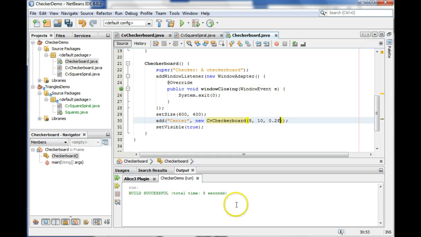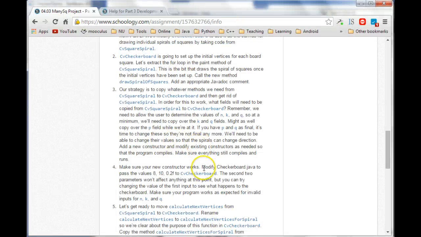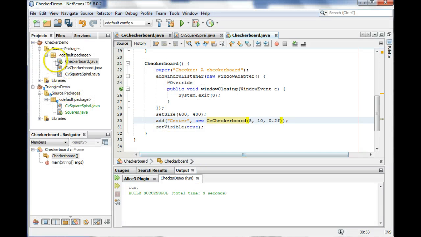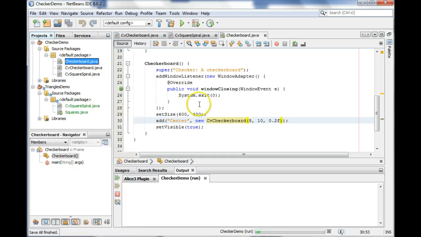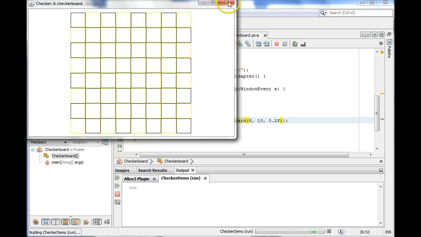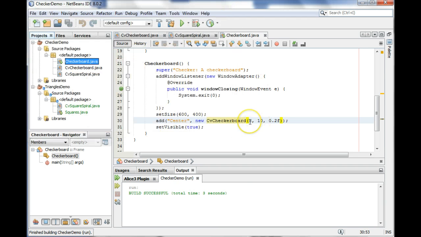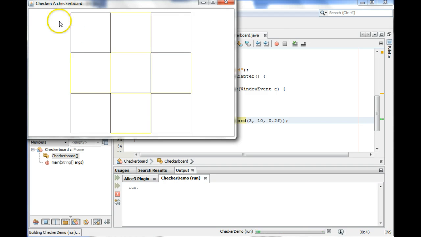Let's see what we have in here. So the second two parameters won't affect anything at this point, but you can try changing the first one. Okay, so let's just see how it runs without changing that first parameter. Run file. Okay, we got our regular 8x8. So now if we put in 3, oops, let's put in 3 here. See if we can get a 3x3 if we did it right. There we go. Yep, 1, 2, 3, 1, 2, 3.